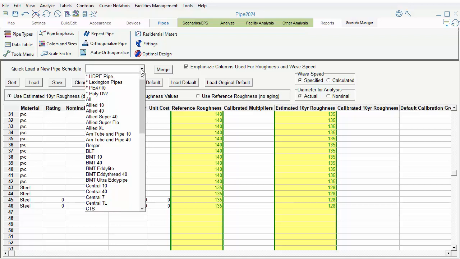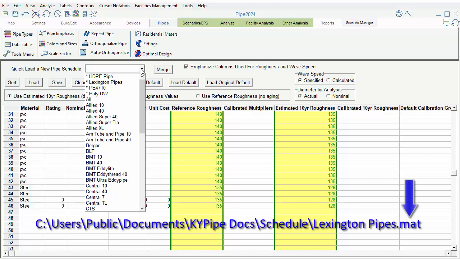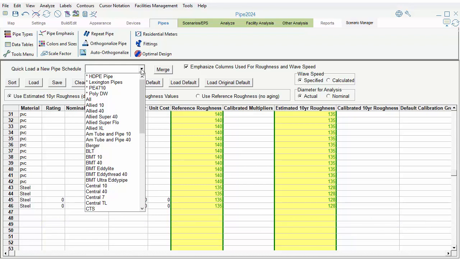If you want to share a custom pipe schedule with other users, the pipe schedule file will have a .mat extension. When you transfer the file to another computer, copy it to the same location, which will make your custom pipe type file available in the drop-down list in the Pipe Type Management menu.